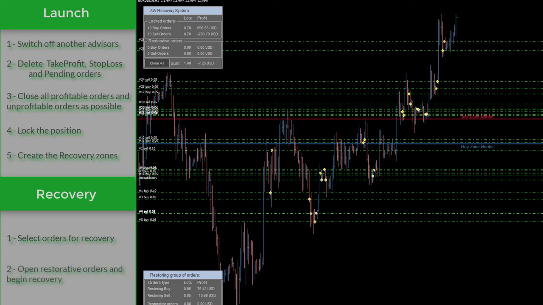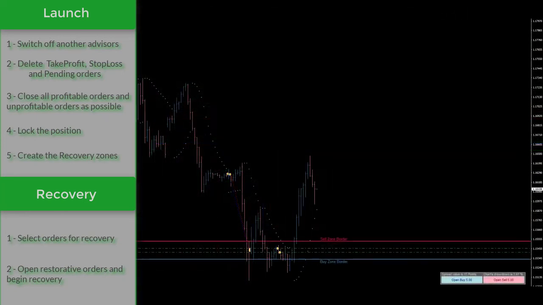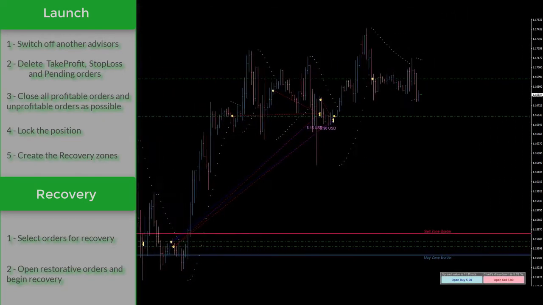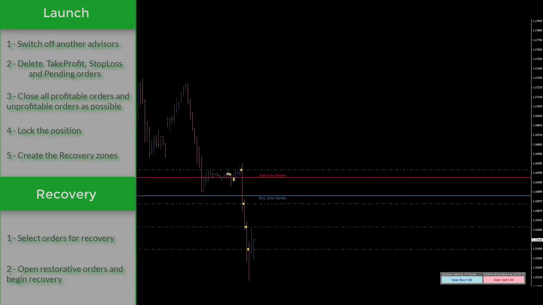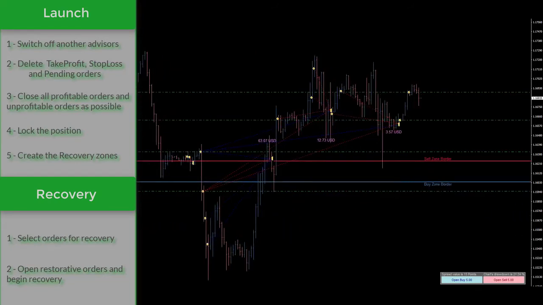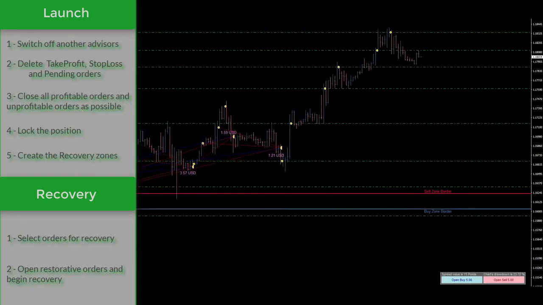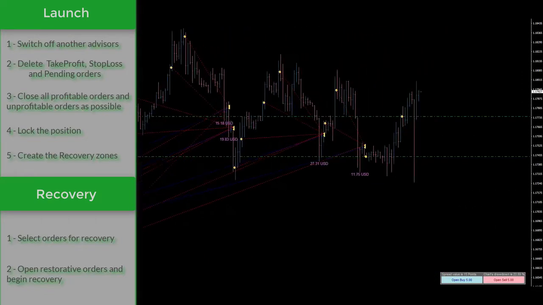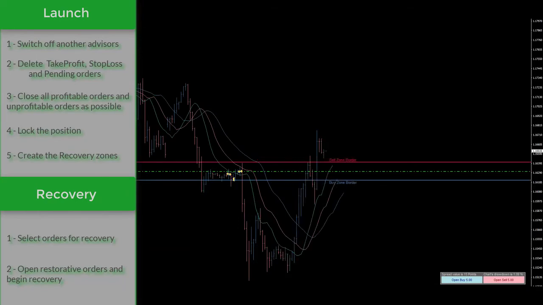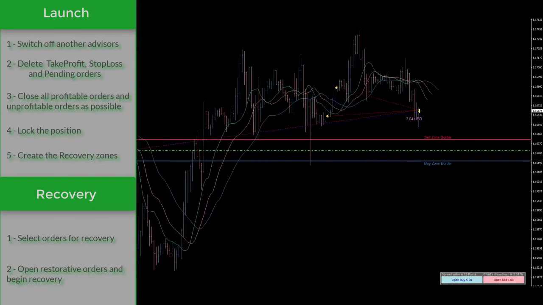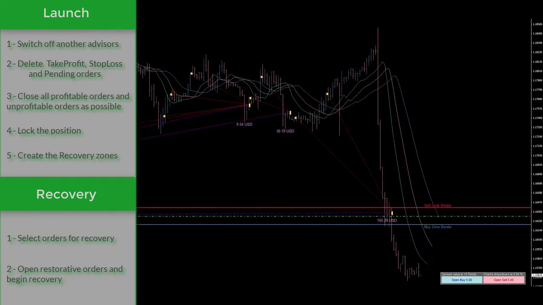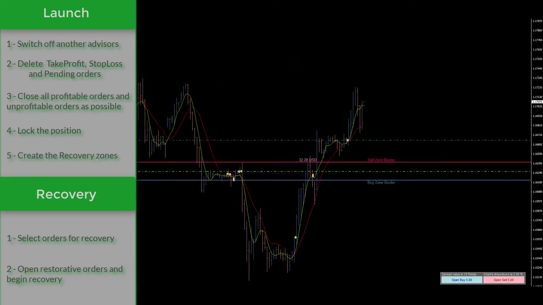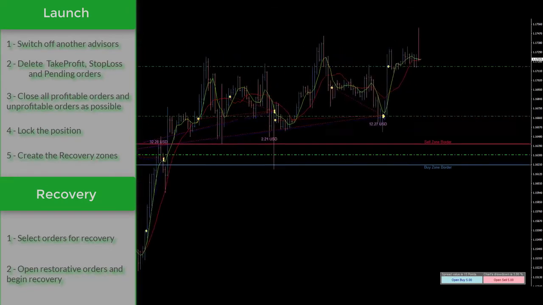When the orders are selected, and the profits from their virtual parts are calculated, the advisor starts to open the restoring orders. They can be opened using parabolic SAR filtering. They can also be opened using classic grids. Restorative orders can also be opened using the filtering indicator Alligator, or using two moving averages. All indicators for filtering can be configured in the input settings.